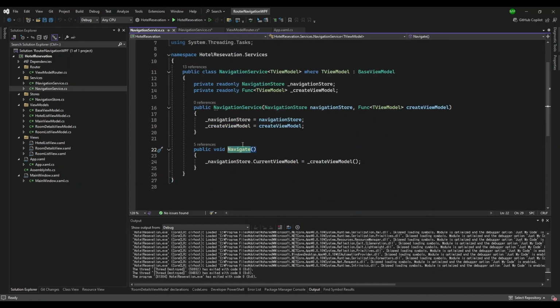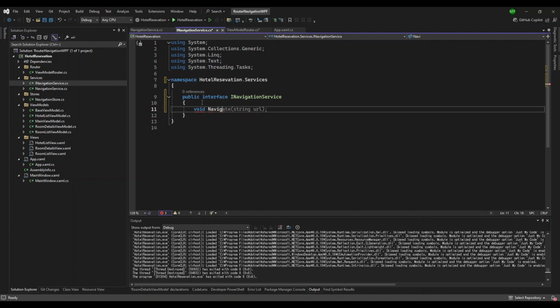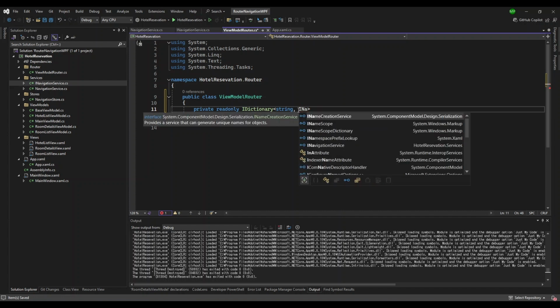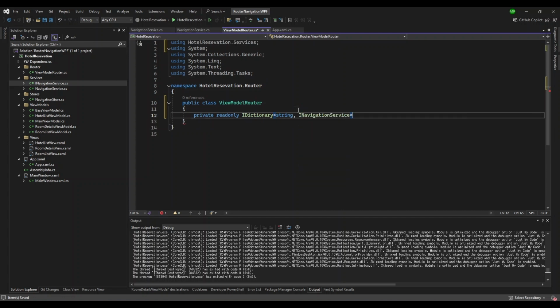We'll add the navigate method to this interface and implement this interface in the navigation service class. Now, return to the ViewModelRouter class. For the dictionary, give that INavigationService with a string key. Name the dictionary as _routes.